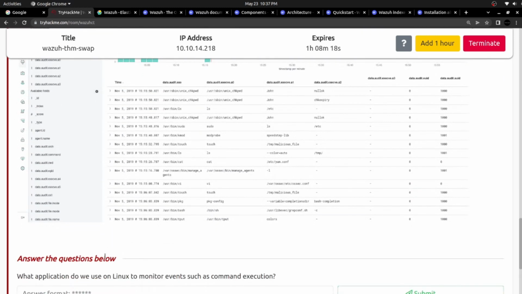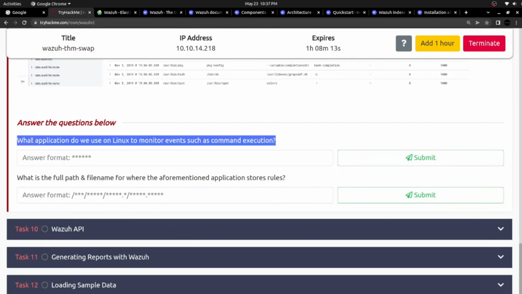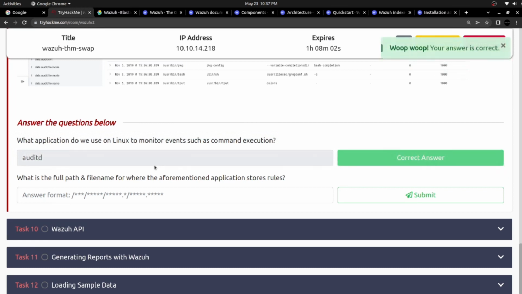Scrolling down further, I can see the questions they asked. Let's try to answer. What application do we use on Linux to monitor events such as command execution? The tool is the audit daemon. That must be the answer.